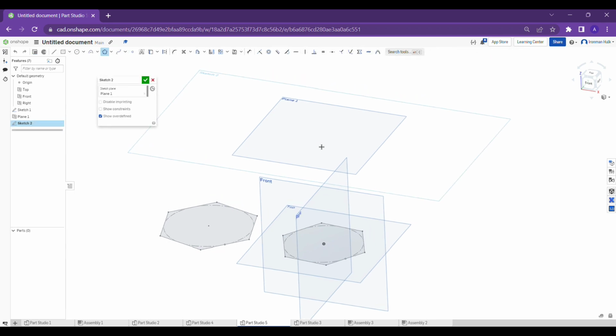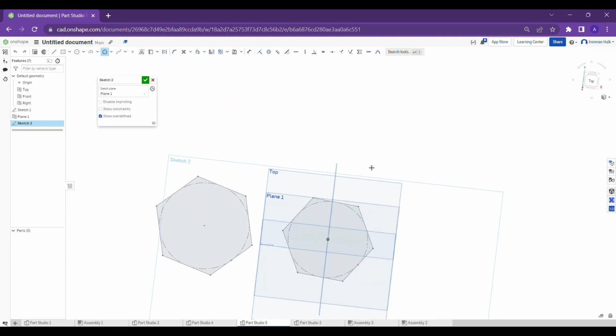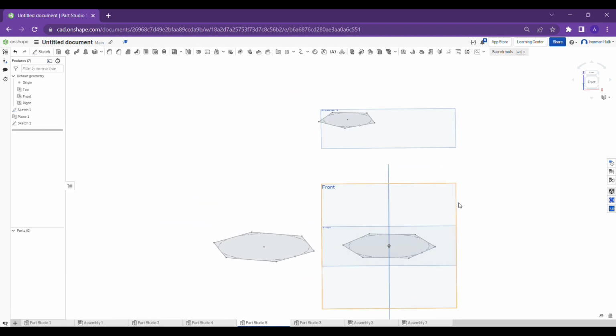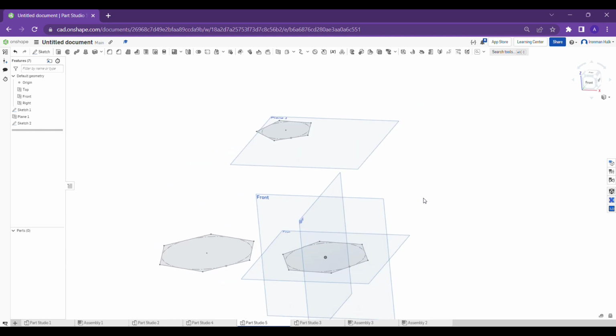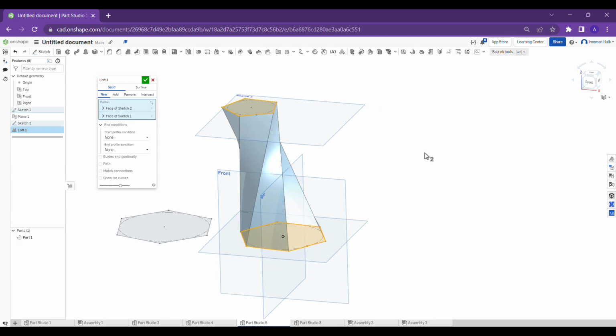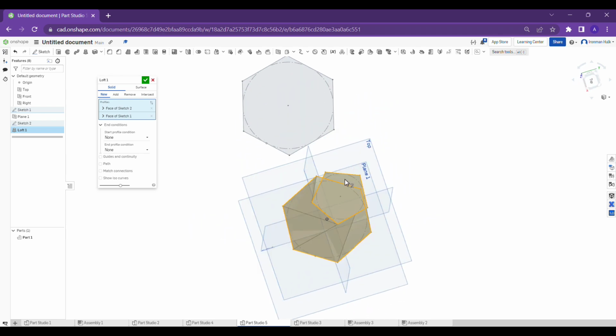I'm selecting the plane and drawing the sketch again, using the same polygon. Here I'm drawing somewhat far from this center, in some random direction, and I'm going to use only five sides to show the difference. Now we have two profiles, which is what the Loft tool asked for, right? So I'm clicking on the Loft tool. It has two profiles, so here we perform the solid operation. I'm selecting this profile, and we need another profile. I'm selecting this hexagon profile.